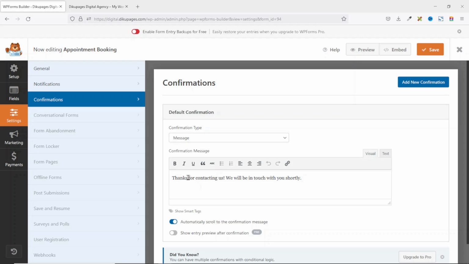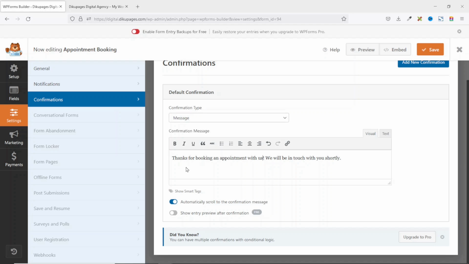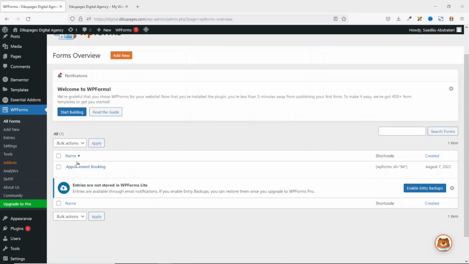So what I want to do is go ahead and customize it to appear as such. So I'll say thanks for booking an appointment with us or something. So everything is set. I go ahead and save the changes. The changes are saved. I exit from here and you see my form right here.